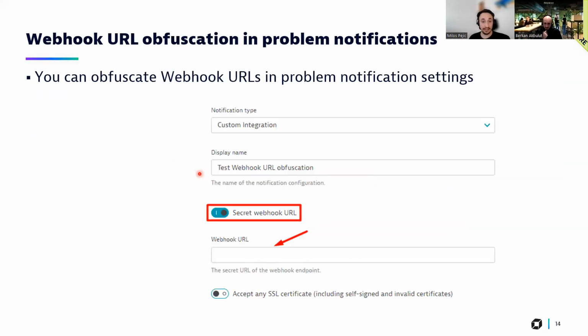What else? Finally, for another integration-based release, we can obfuscate webhook URLs for custom integration. So with this toggle here, you can keep them secret, which then will be masked with little asterisks. Or if you disable the toggle, then they will be shown as they did up until now. The whole URL will be visible. So this is very interesting for users that have private data within their URL.